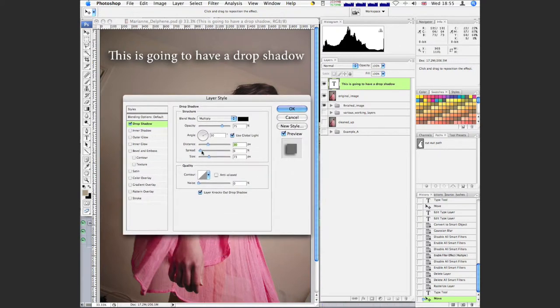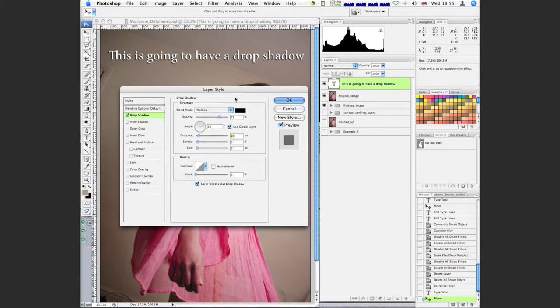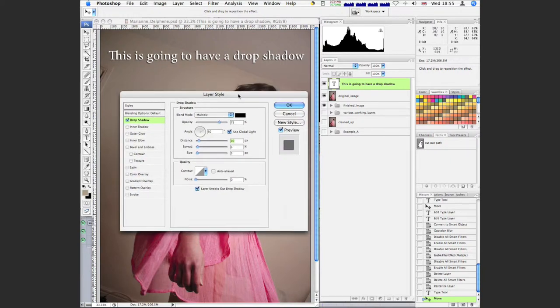Okay, so I'm going to go for something that's pretty conventional, just to punch it out from the background, just to make it stand out. I tend not to use these effects very much, but there is an instance where you do need some drop shadow. This is a really good way of doing it. I'm going to hit OK.